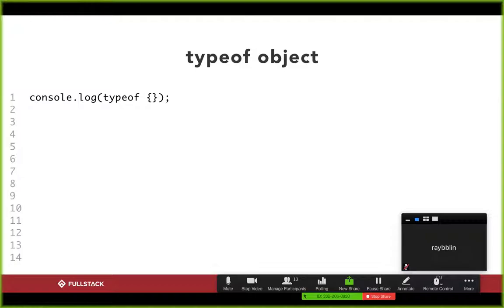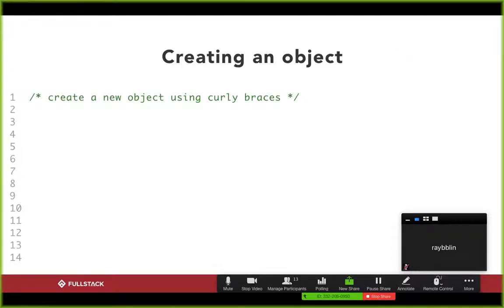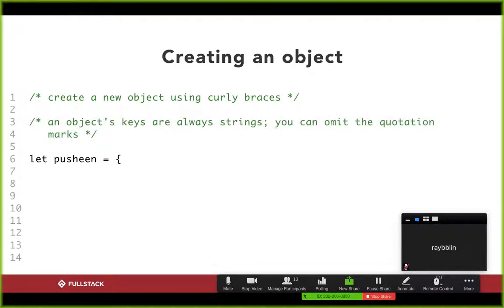Type of an object is an object, so hopefully that's pretty straightforward. When we talk about creating objects, one thing to know is that in the previous examples, you might have noticed we had quotes around the key names, to indicate that the key is a string. One shortcut we can take is that in JavaScript, the keys of an object always have to be strings.